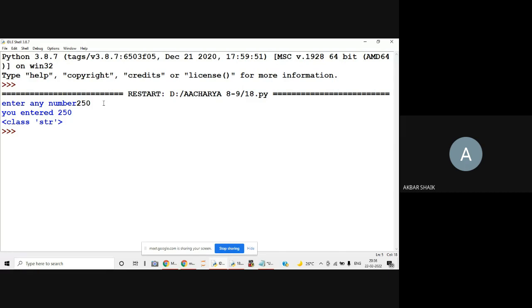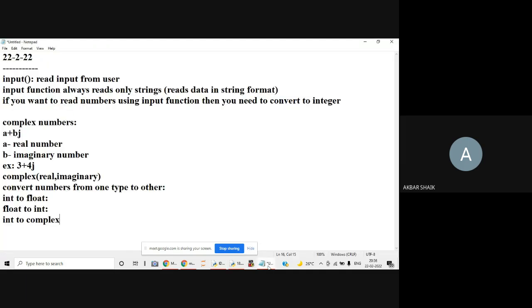For that reason, we are going to do the conversion. Simple. If you observe these examples here, how we converted integer to float, float to integer, and integer to complex, in a similar way I want to convert. So simply I can write int before the input function. That's it. int of input of enter, and you can write something like enter a number. So this is a simple logic to convert any input.